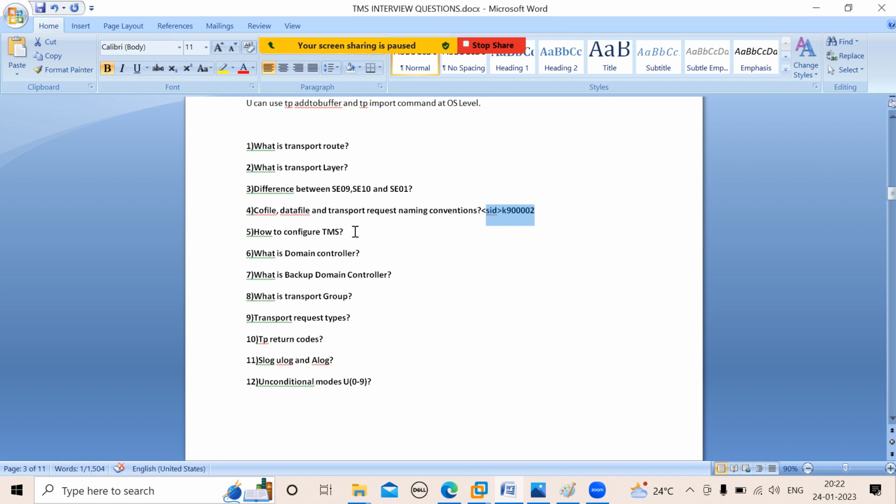Okay, how to configure a TMS? Okay, go with that class. What is domain controller? What is a backup domain controller? You know what is domain controller, right?